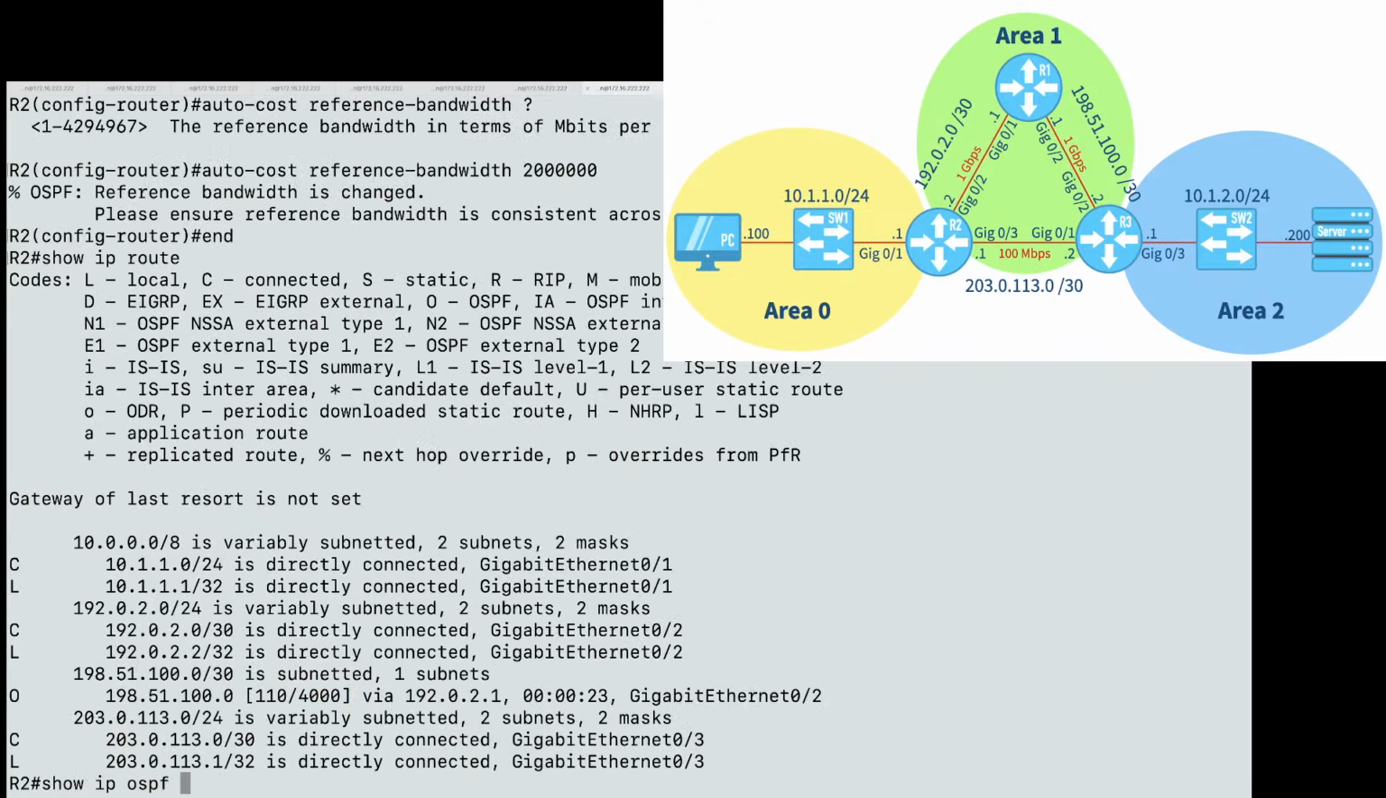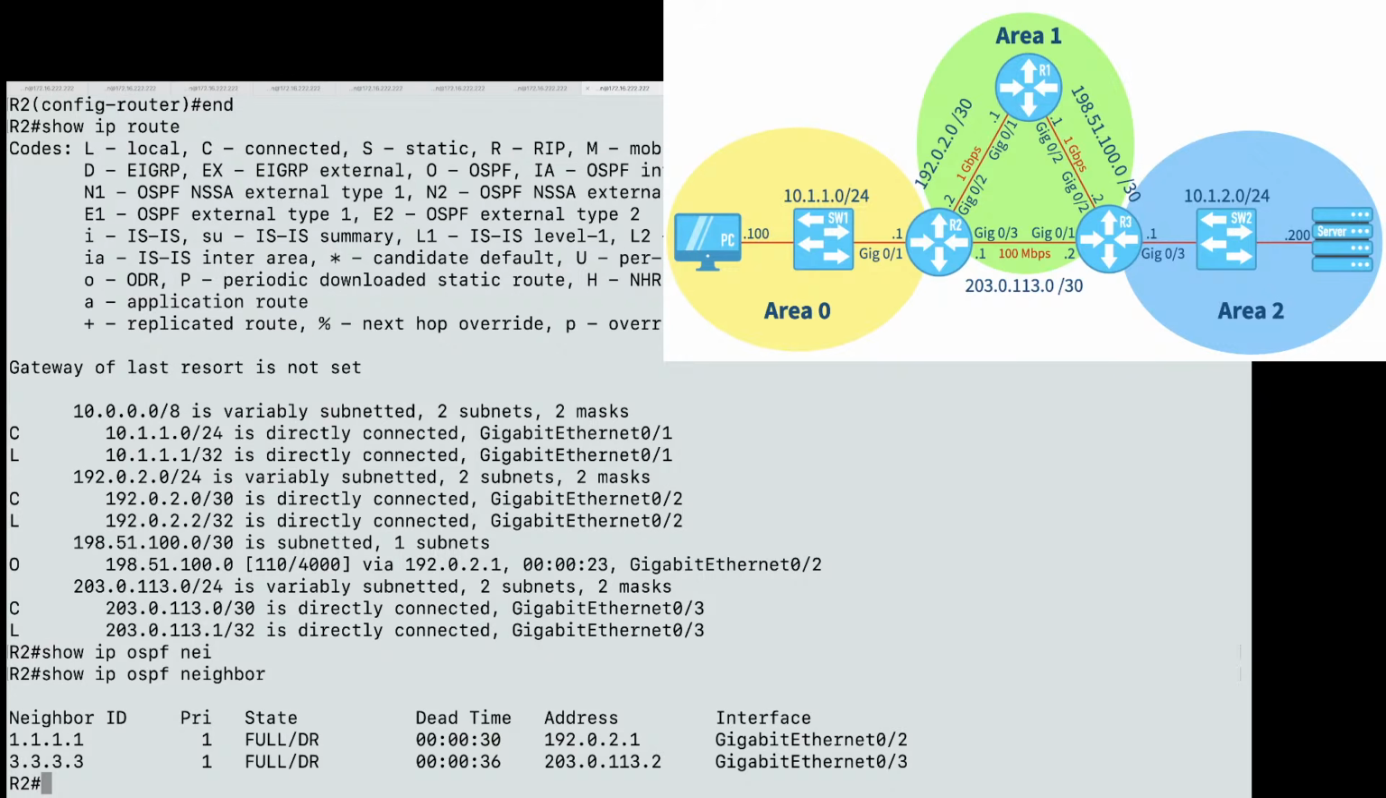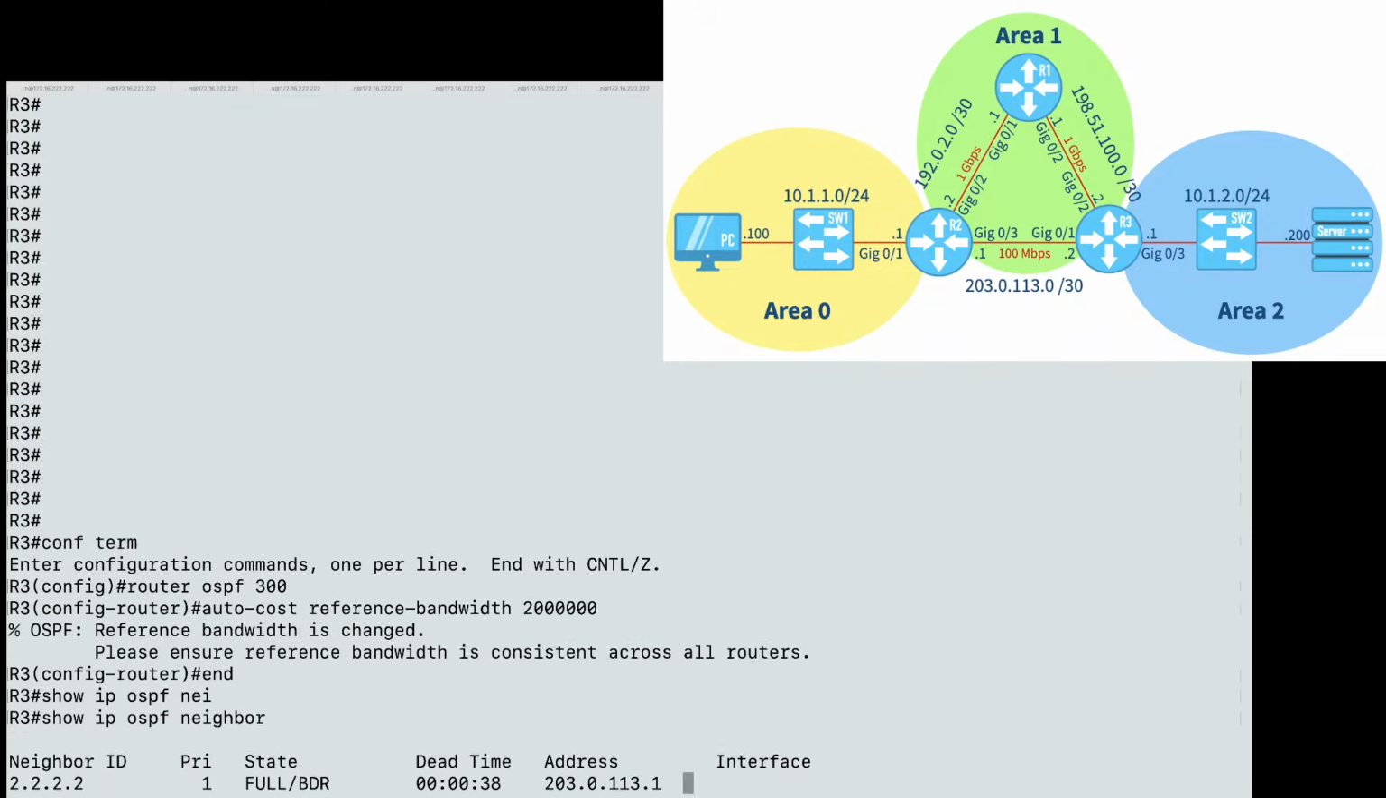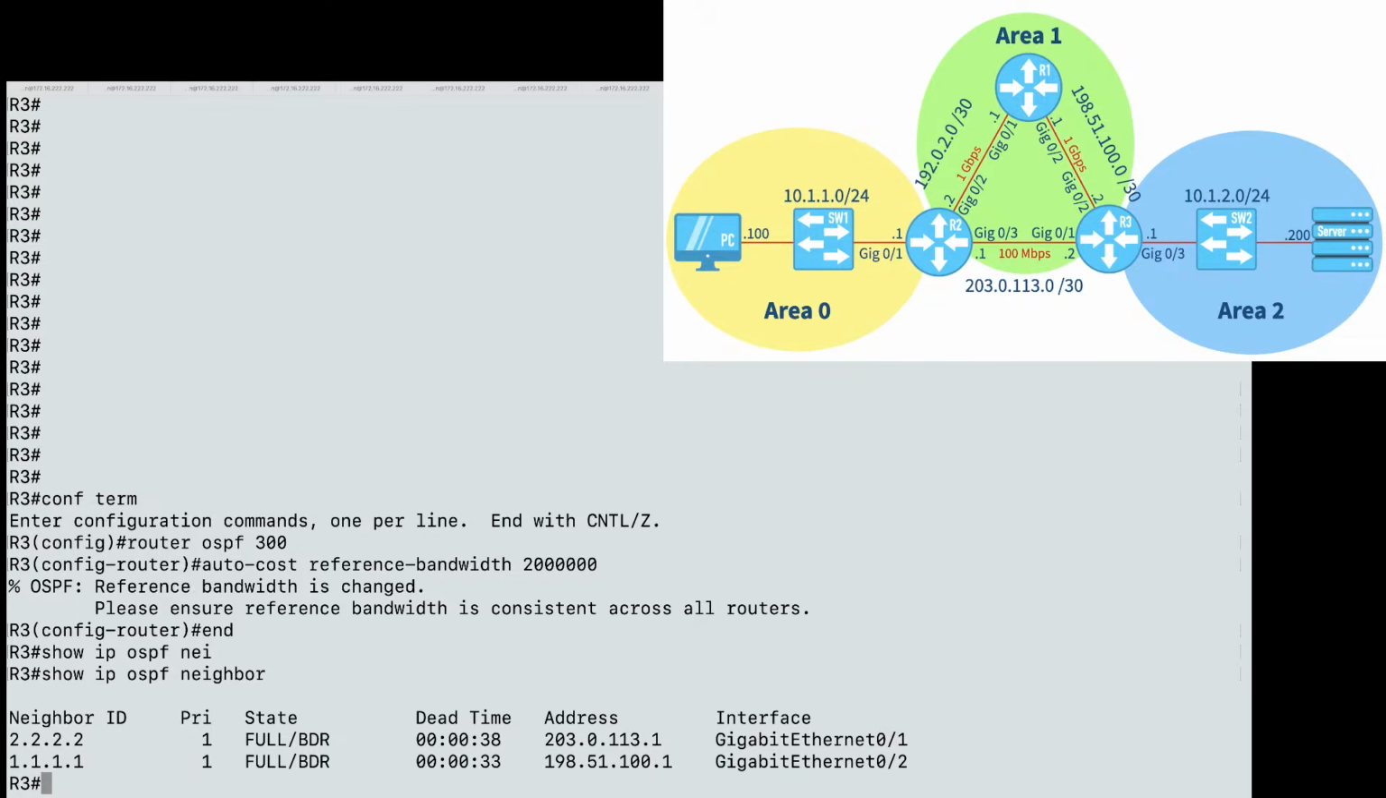Show IP OSPF neighbor. I've got full adjacencies there. Also nice. And if I go to R3, show IP OSPF neighbor. I've got those adjacencies. So that looks good. However, there is something in the routing table that concerned me. Let me go back and revisit that.